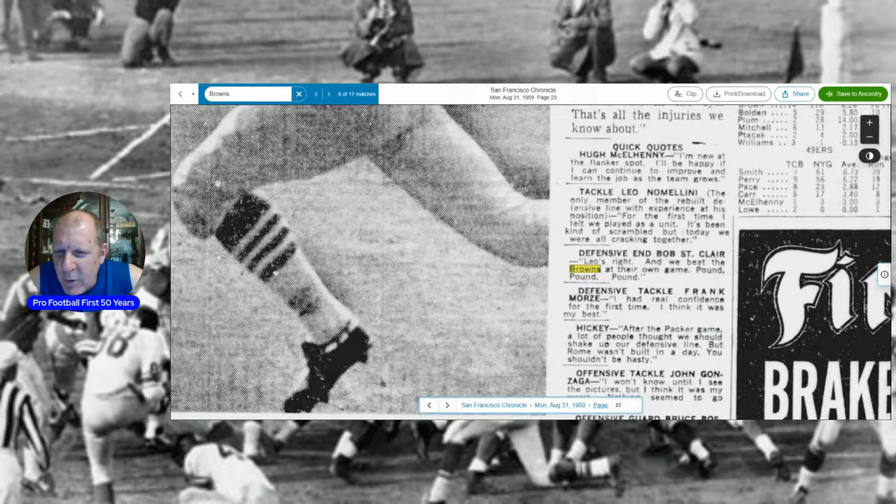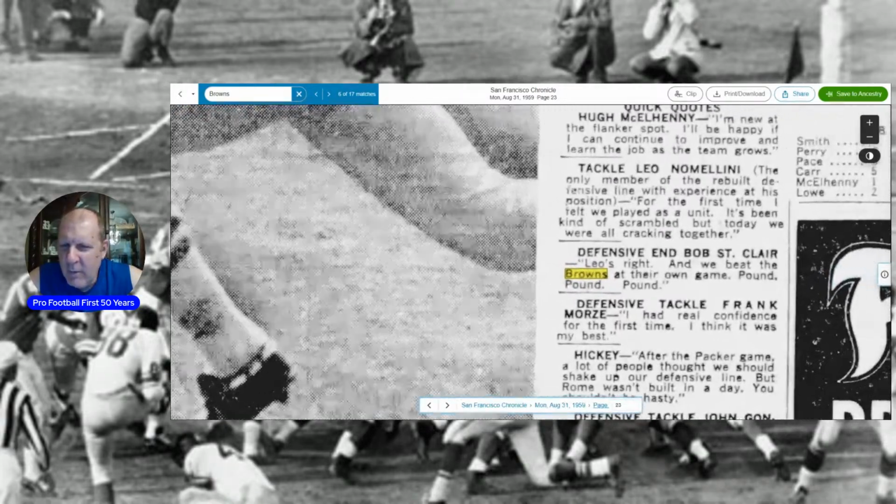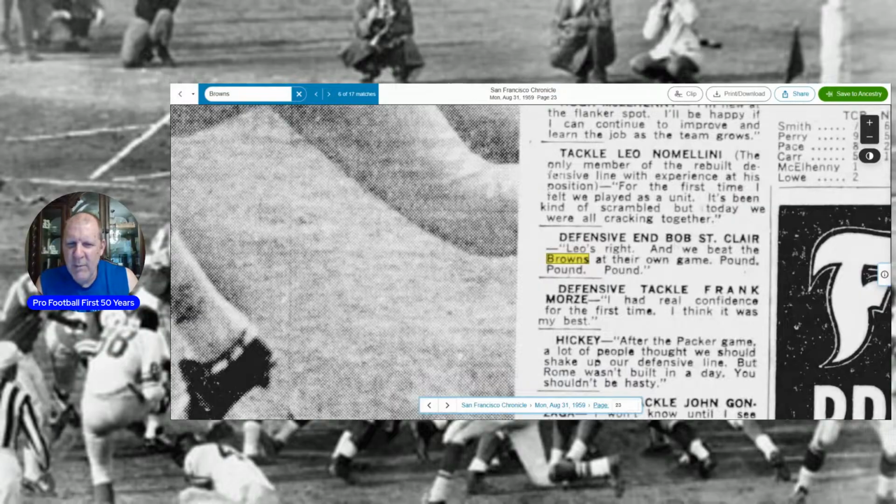Hugh McElhaney: I'm new at the flanker spot. I'll be happy if I can continue to improve and learn the job as the team grows. Leo Namalini, the only member of the rebuilt defensive line with experience at his position: For the first time, I felt we played as a unit. It's been kind of a scramble, but today we were all clicking together.